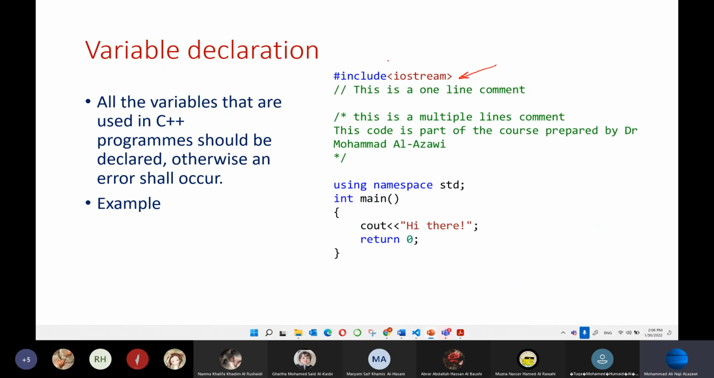There is no semicolon. Why? Because this include doesn't need a semicolon. Why no semicolon here? Because this is a comment. Why no semicolon here? Because this is a multi-line comment. All right. Why do we need a semicolon here? Because it's an instruction. Why no semicolon here? Because it's followed by this one. All right, and it's a function. And the rest, of course, are instructions.